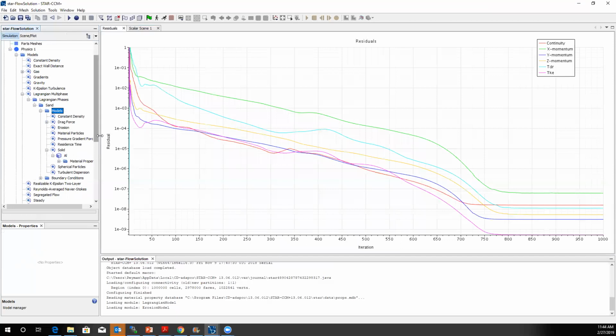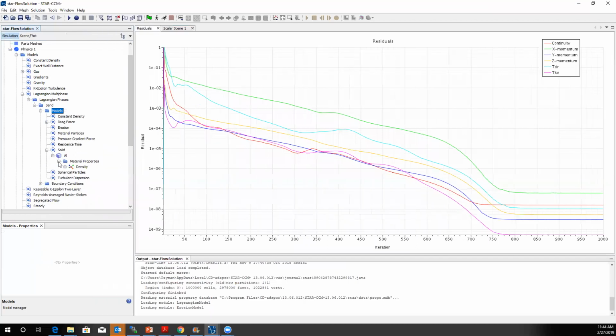And also we can see on the solid phase, the default material is aluminum. So I'm going to change the density of these particles to 2650 and rename the solid from aluminum to sand.